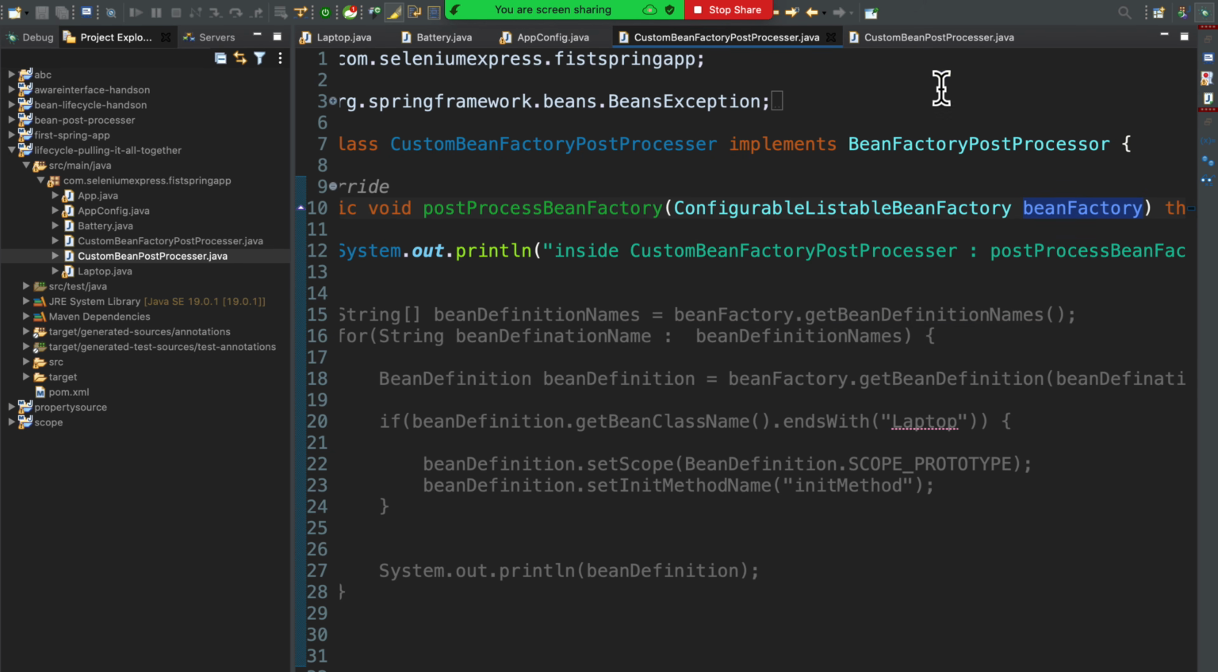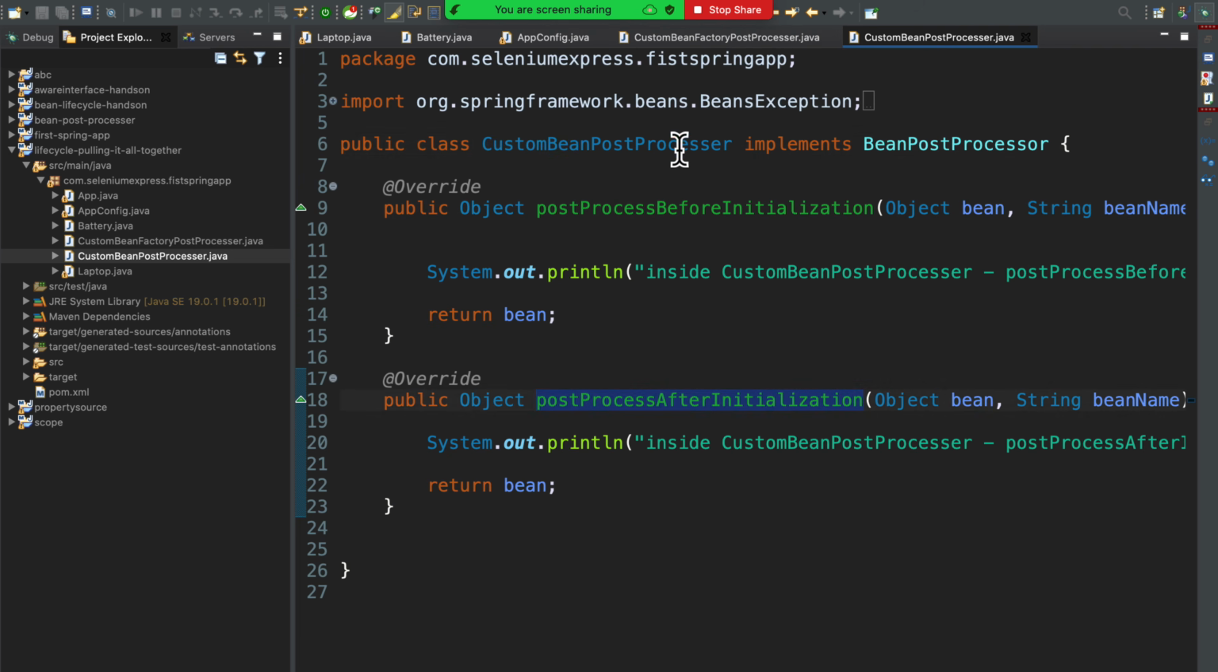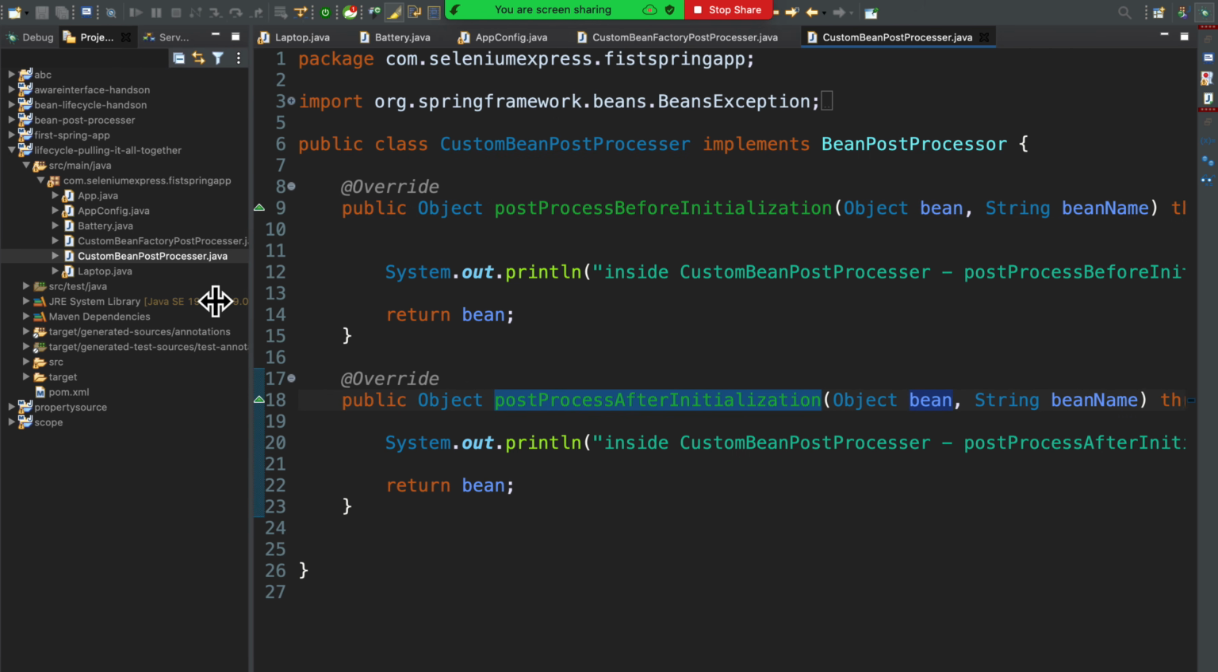And a BeanPostProcessor, as the name suggests, we are post-processing the bean once it is created, and here we are getting access to the actual bean object right here. Okay, so I think this is good.